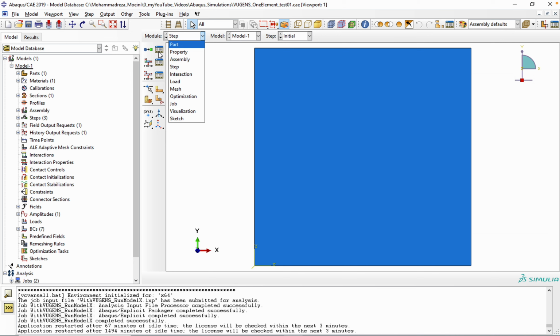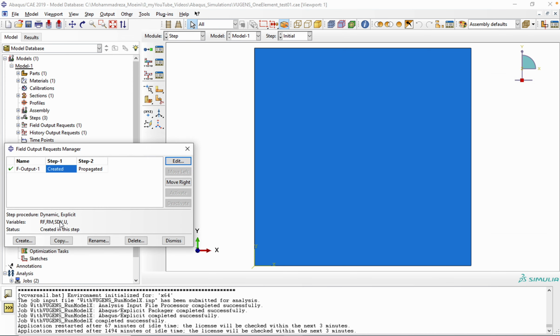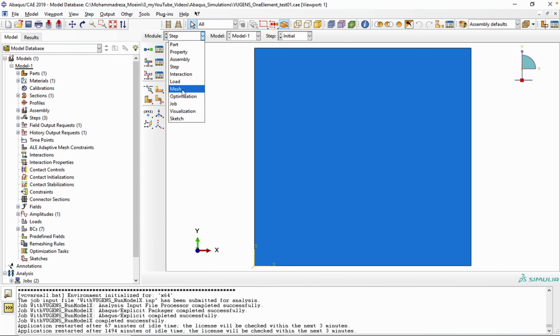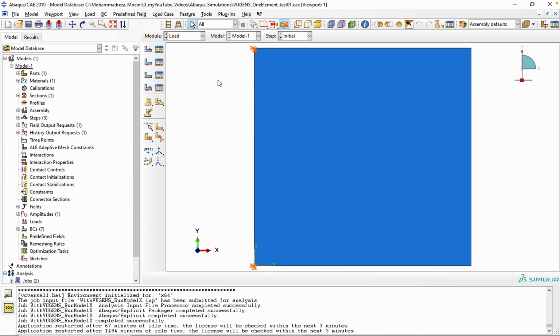For the step, we defined 2 steps because we applied 2 loadings. And as I said, we need SDV in the field output request manager. In step number 1, I fix node number 1 and 4, and I apply the displacement at node number 3 and 2. And in step number 2, I release node number 4, and then I apply displacement on node number 4 and node number 3, and I fix node number 2 to apply a shear deformation.